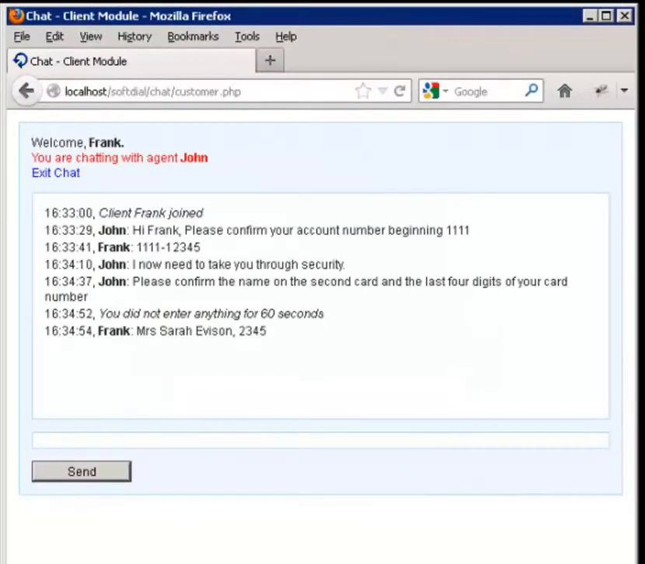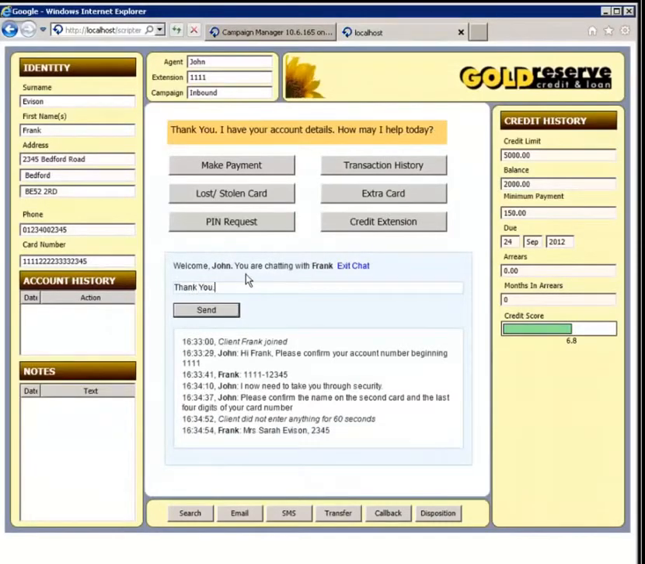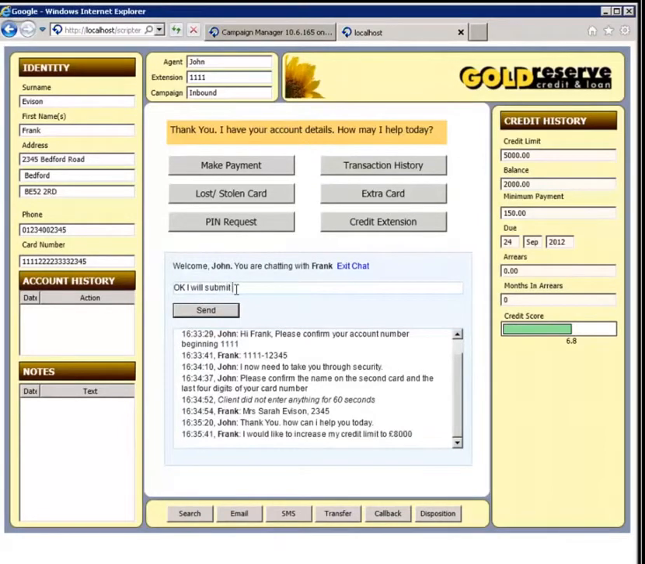From the same screen, the agent may transfer the chat session to another agent, send an SMS message, arrange a callback, or as we are about to see, send an email.